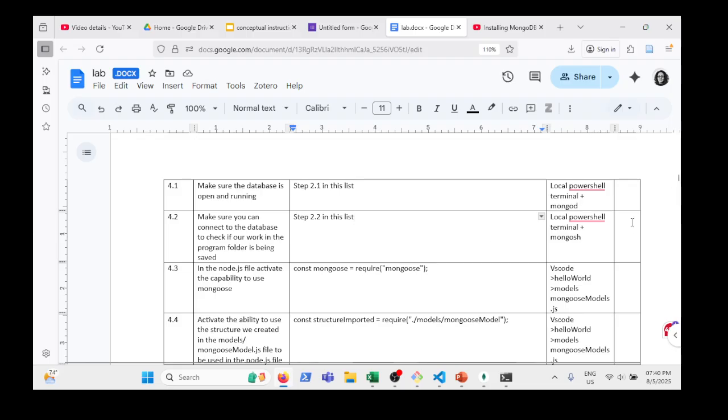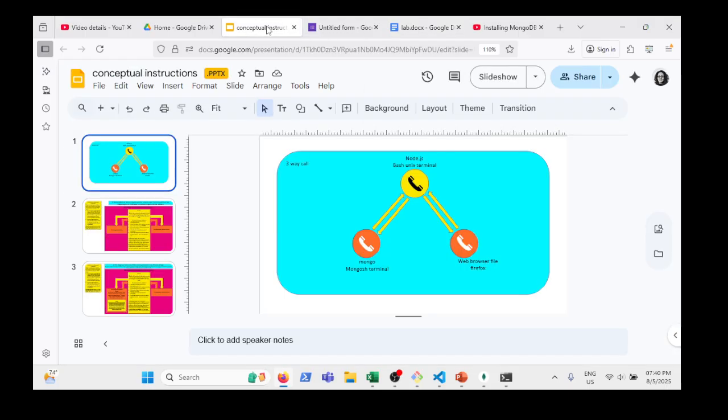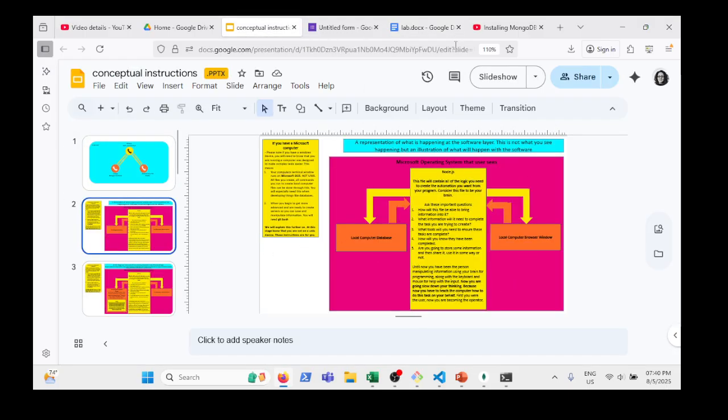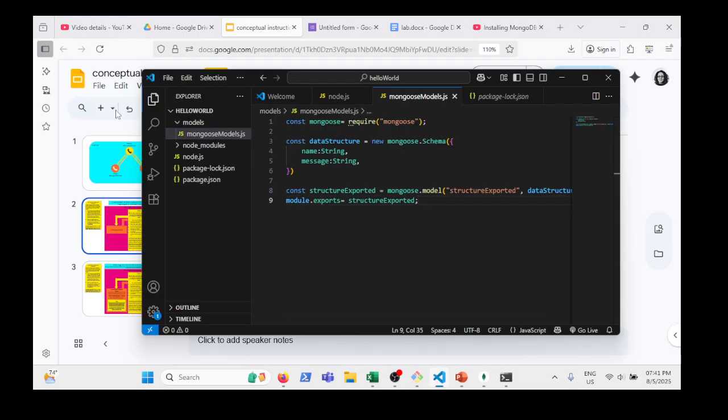Fantastic. Okay, these two are NA, or I should say superseded. And then this is done. Perfect. Okay, so in the Node.js file, activate the capability to, okay, so now we need the same Mongoose toolbox inside our Node.js file. For those of you who don't remember what the Node.js file is, it is sort of that middle file that makes the phone calls, your networking file that connects everything together. In our VS Code, we had created that file right there.